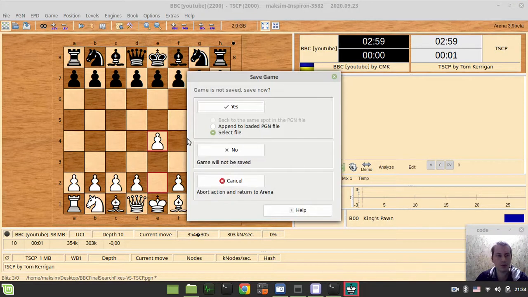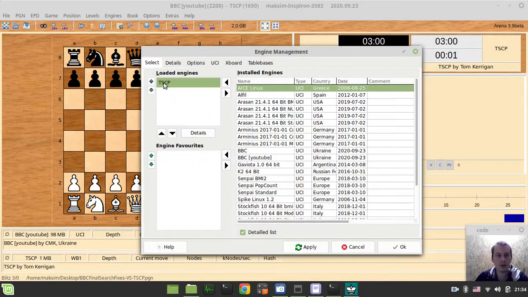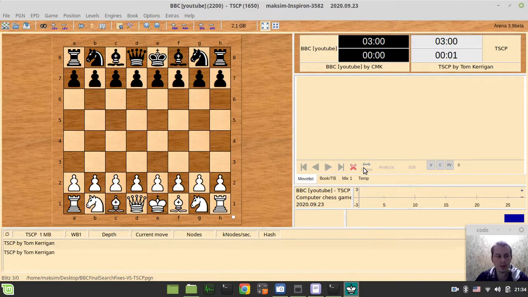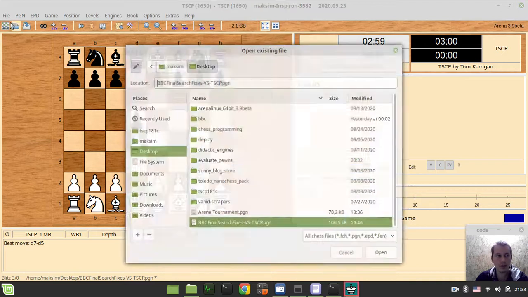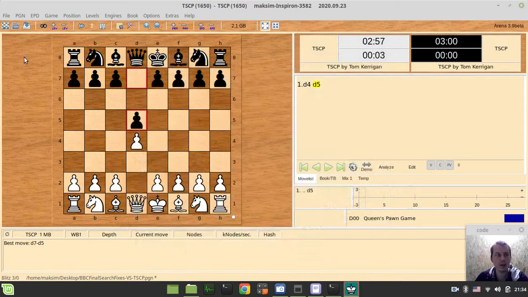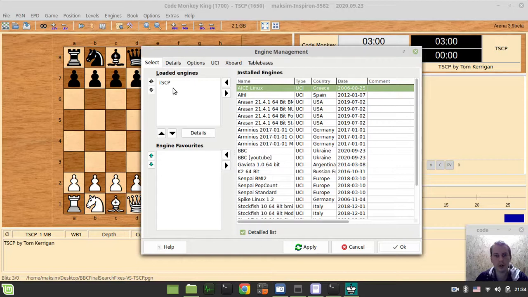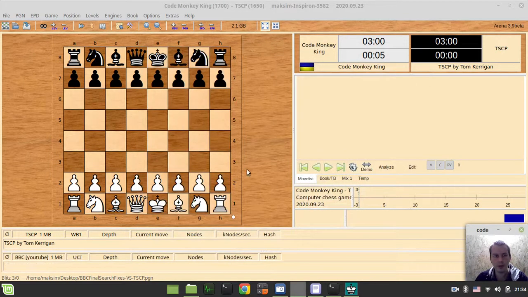Okay, so I just want to make TSCP playing whites. So apply. Okay, and now let's invite BBC. By the way, guys, if somebody knows how to change the playing side for an engine, please let me know, because the way I'm doing this is really weird, and I have no idea what's the right way of doing this.